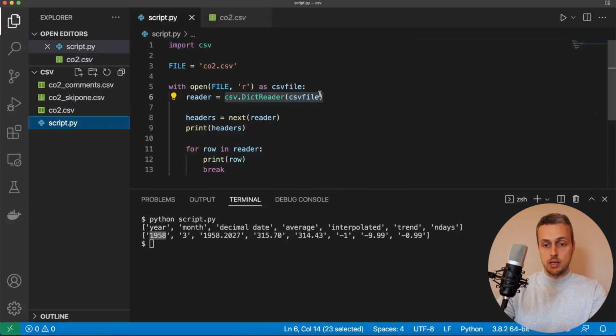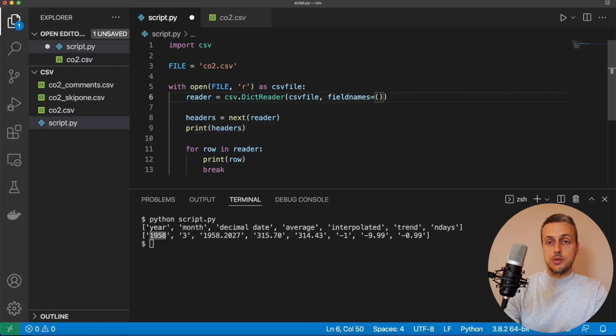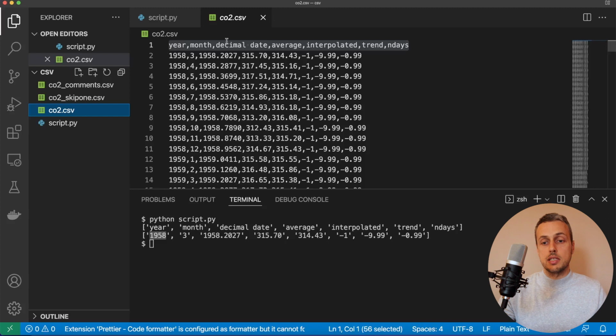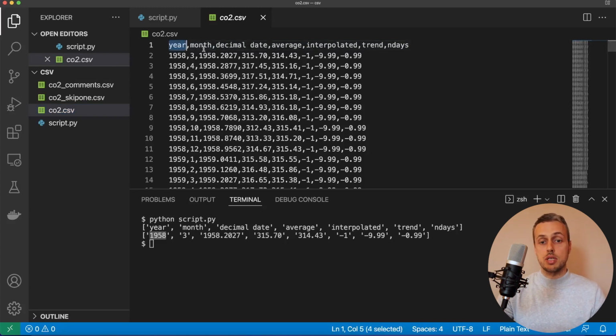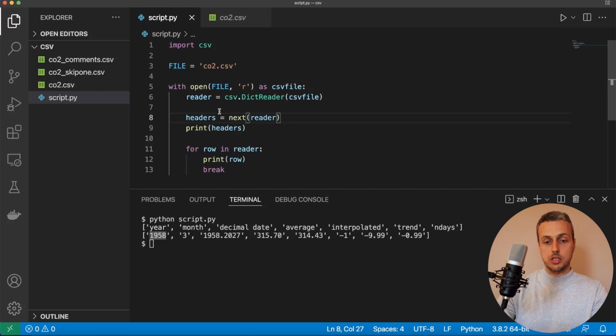And what we can do there, if it doesn't contain headers, is you can actually pass fieldnames as another argument here and set that to a tuple or a list containing the actual headers you want to use in your dictionary. Now we have headers in our file, so let's remove that, and we can save this. And if we go back here, what that means is that the resulting dictionary will have keys with these values here of year, month, average, and so on. So let's see what happens if we execute this script with the dictionary reader.